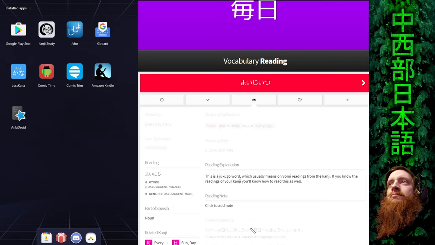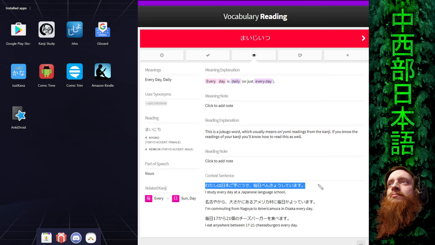If we go down further, we get some context sentences. So, like, kanji is taught in context with these sentences. I study Japanese at a Japanese language school. I study every day at a Japanese language school. Watashi wa maijitsu mainichi gakusei gakkou de wa. So I'm kind of getting this here. Watashi wa every day. Okay, so watashi wa Nihongo gakkou de mainichi benkyou shitemasu. So I study every day at a Japanese language school.